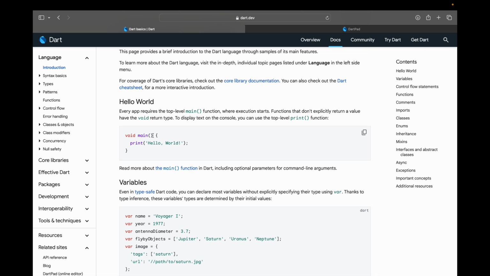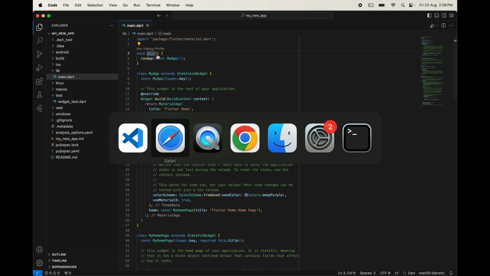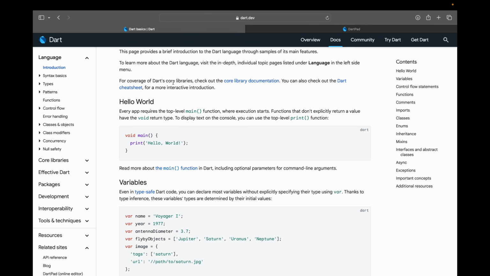Then you have these parentheses, which should contain the list of arguments that this function takes, and over here we see that this does not take any arguments, and a very similar thing is seen in our Flutter app as well, that there are no arguments being taken over here as well, right? The curly braces basically denote the body of the function.